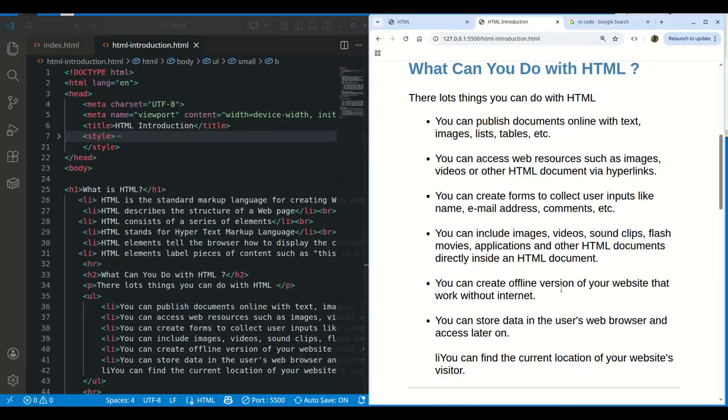You can do lots of things. You can publish documents online with text, images, lists, all included together. You can access web resources such as image, video, document via hyperlinks. You can also create forms to collect user input, like name, email. This is the information you fill in the form.